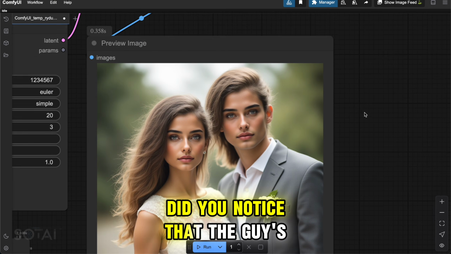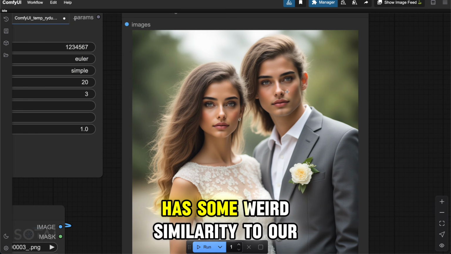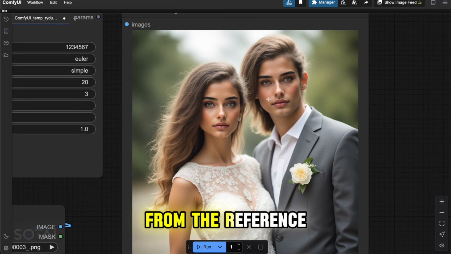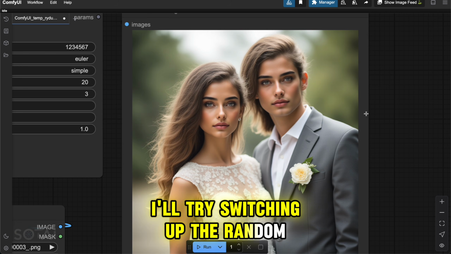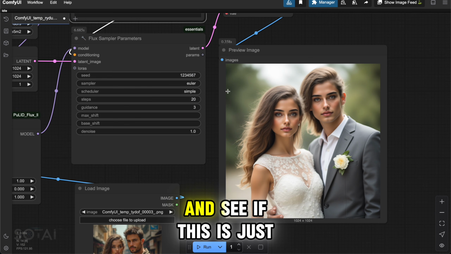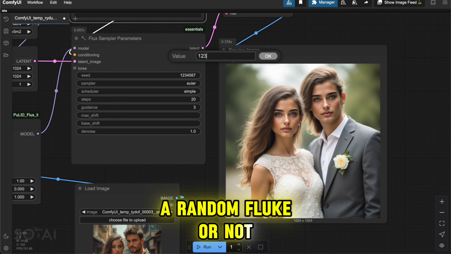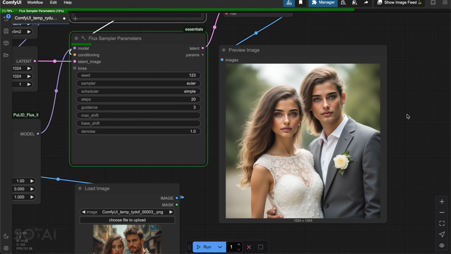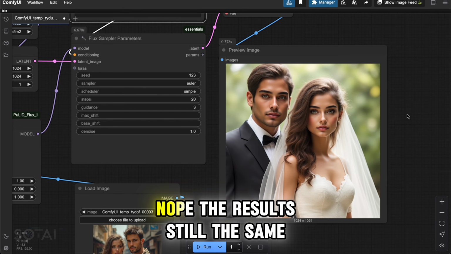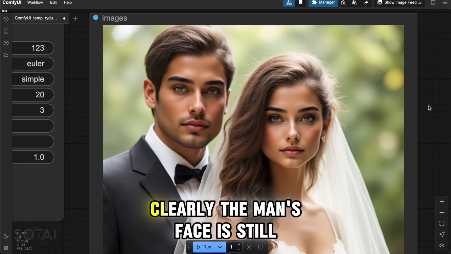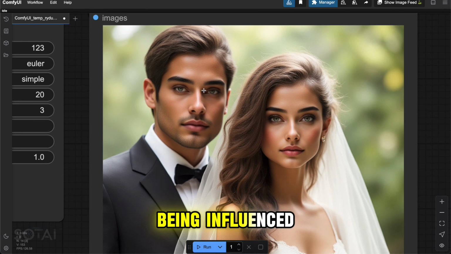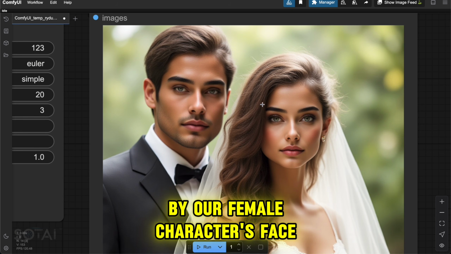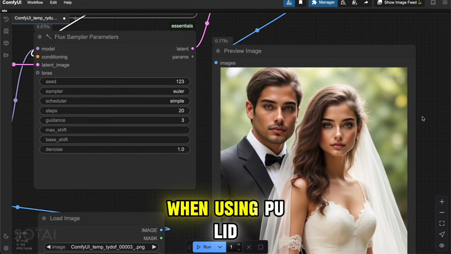Did you notice that? The guy's face in the image has some weird similarity to our girl's face from the reference. I'll try switching up the random seed to generate a different image and see if this is just a random fluke or not. Nope, the result's still the same. Clearly, the man's face is still being influenced by our female character's face. This is a super common issue when using poo_lid.